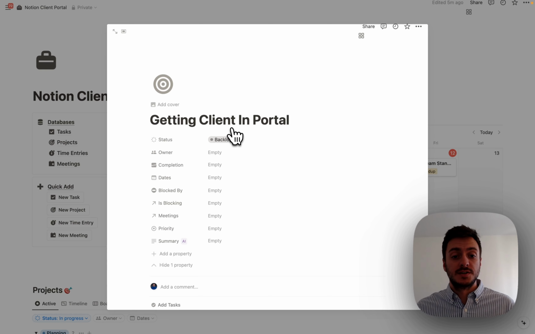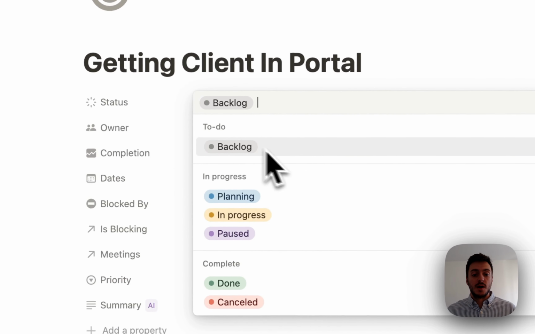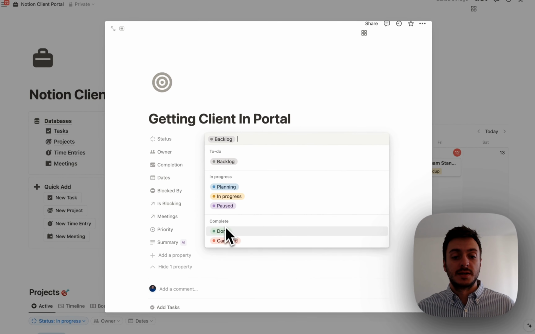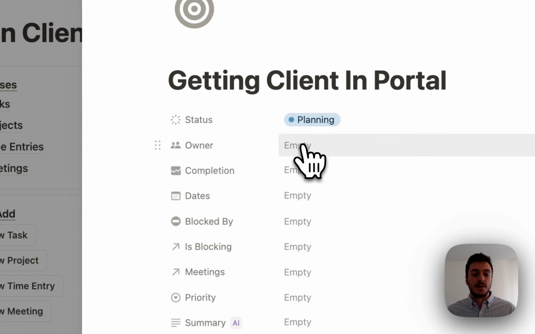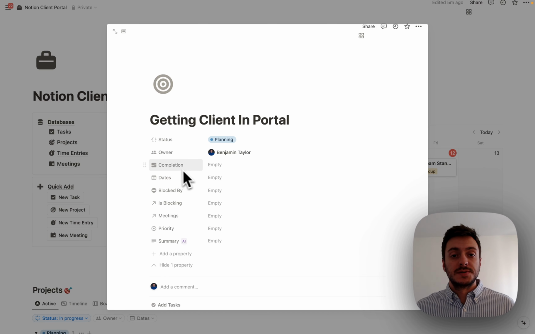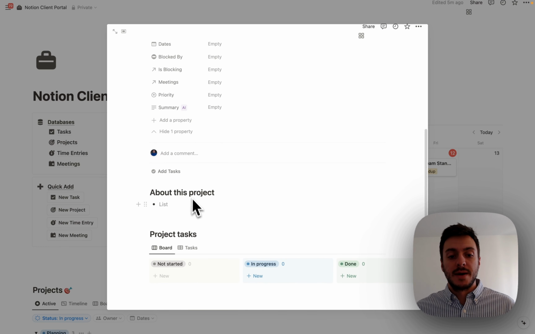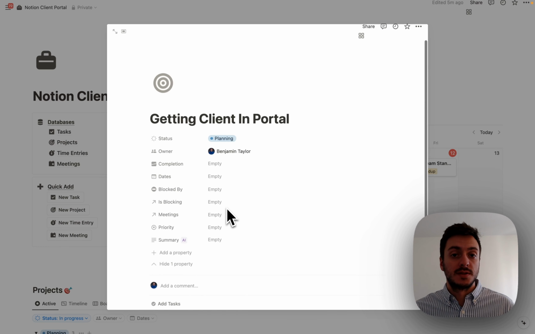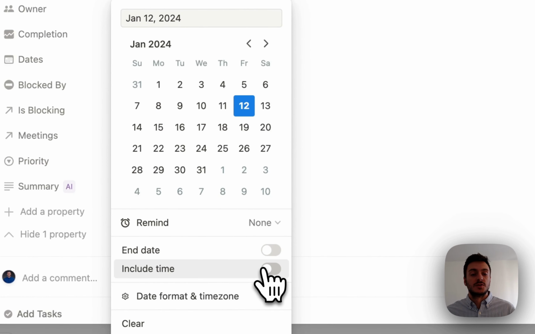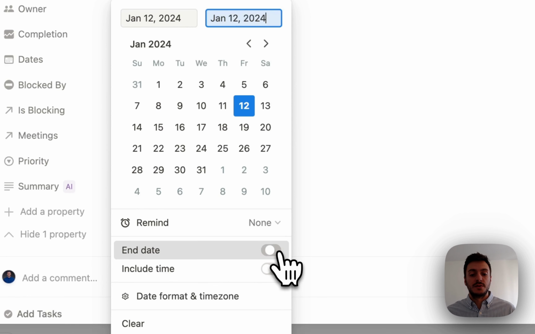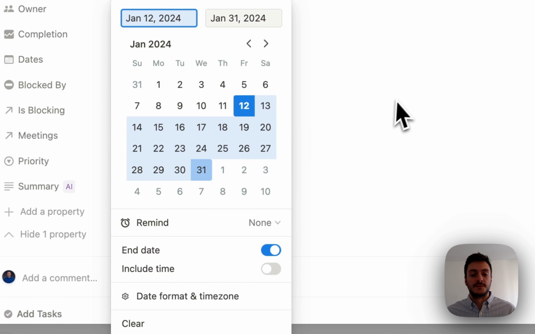You have the statuses you can choose. So we have backlog, planning, in progress, pause, done, cancel. Let's go ahead and put this one into planning. You can assign yourself owner. Here you're able to see the completion of the project, and this is based on the amount of tasks that are associated with this project and what is their status of being incomplete. You then can put here in the dates. So let's say that this is going to be from January 12th until January 31st.